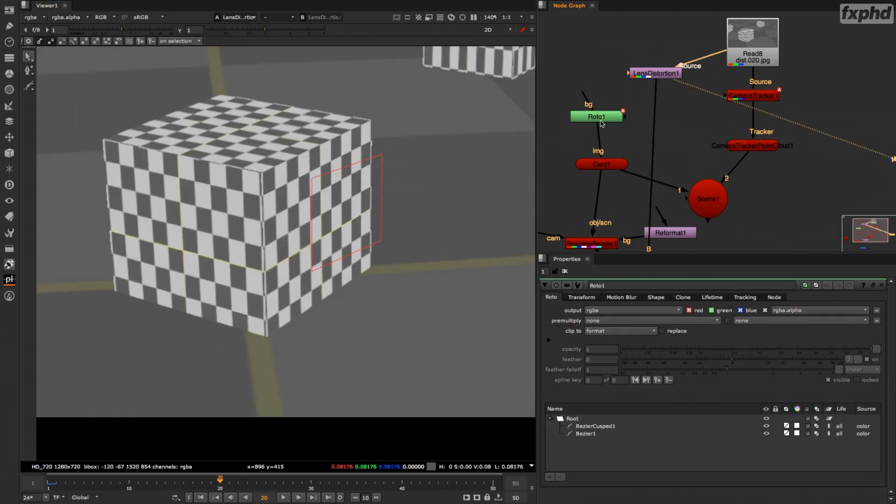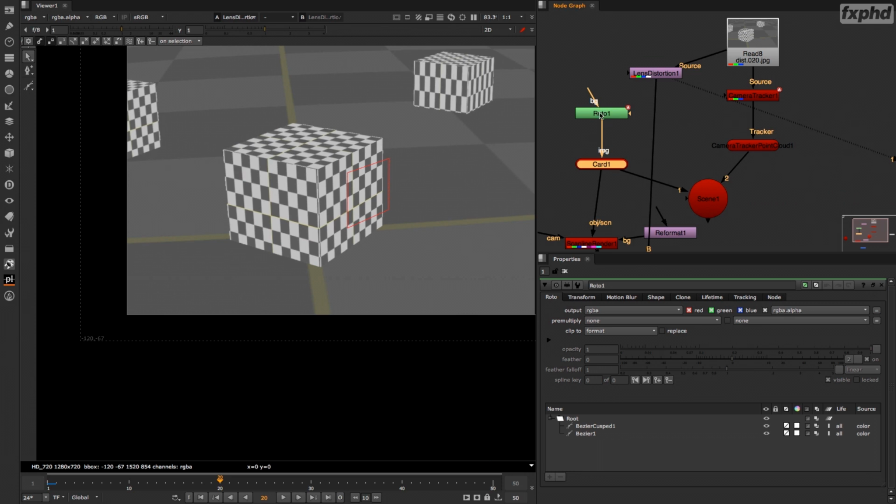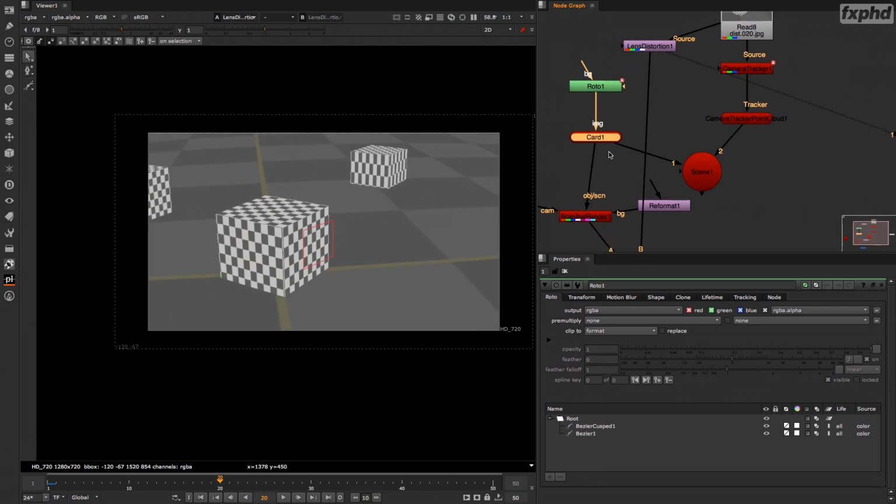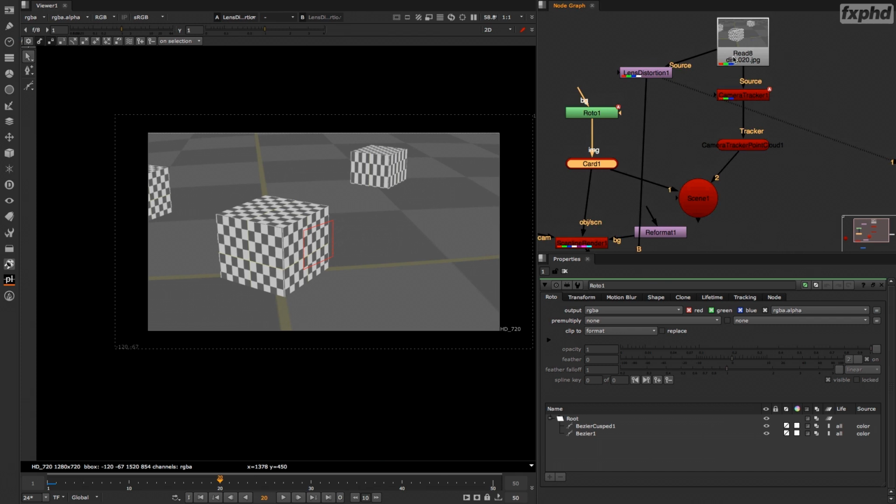So the reason is pretty simple, is that you can't really put a roto shape directly on the card here, because basically when you apply this roto inside the card, it's mapping this input roto and its UV coordinate, and this won't match the original image in which you're rotoing on.